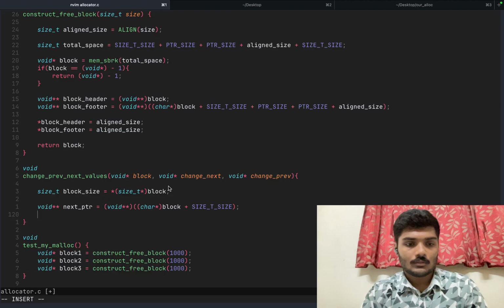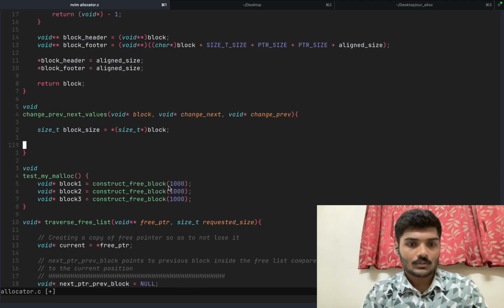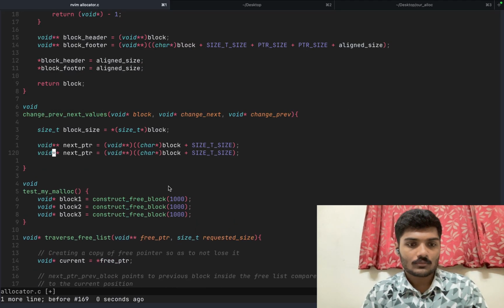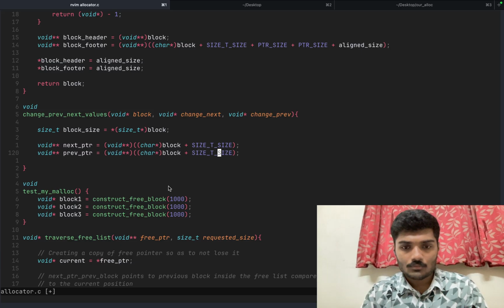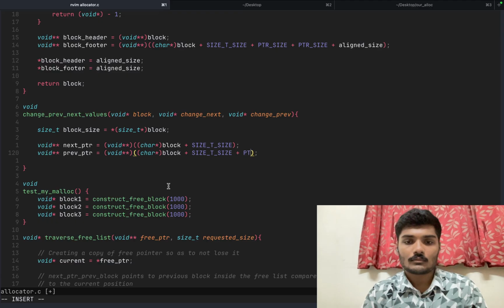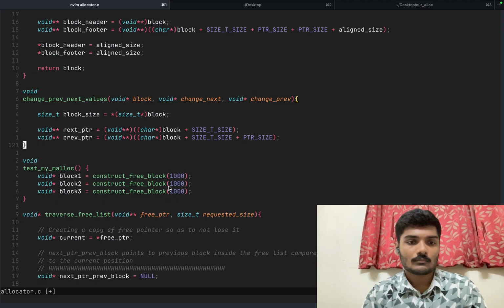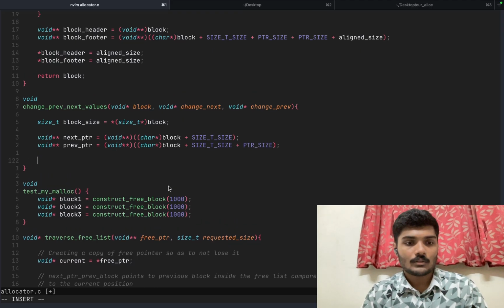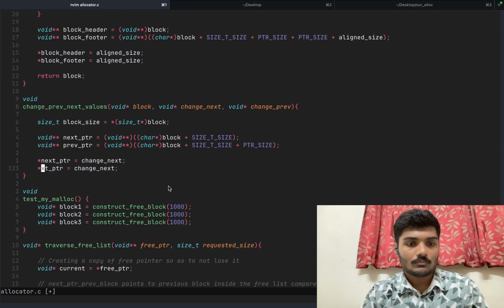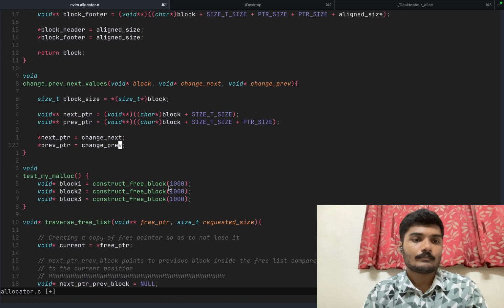Similar kind of things for the previous pointer. Just that we also have to move it by pointer size again. So pointer size, and then we'll do the fill. So next pointer should now become change next, and previous pointer should become change p here.